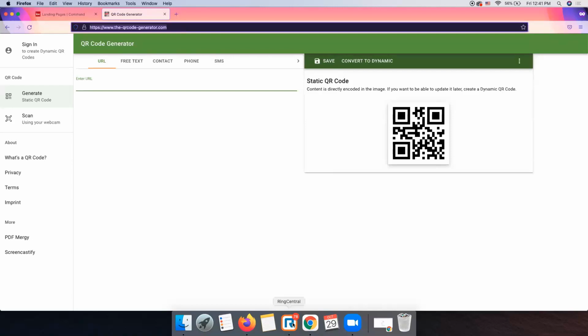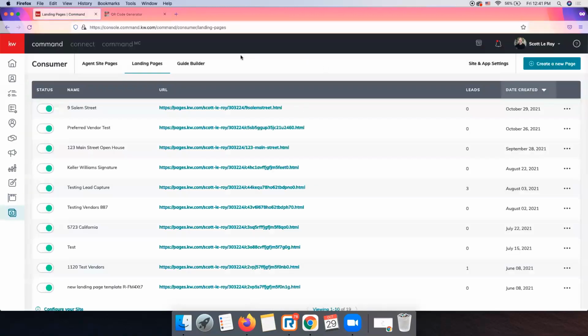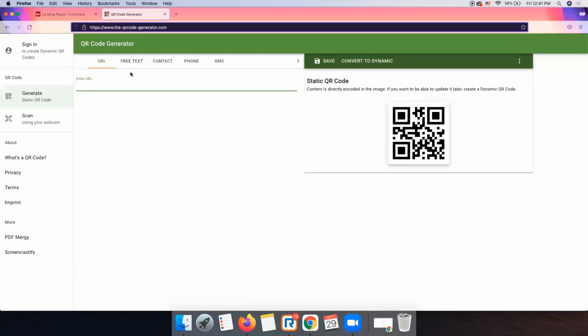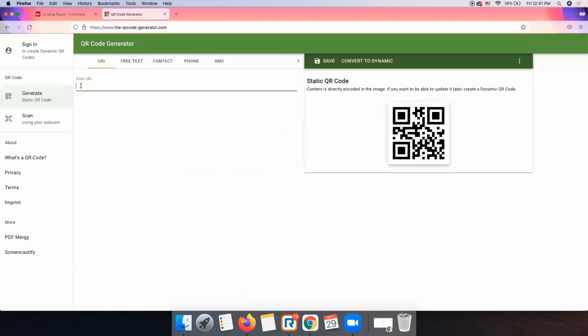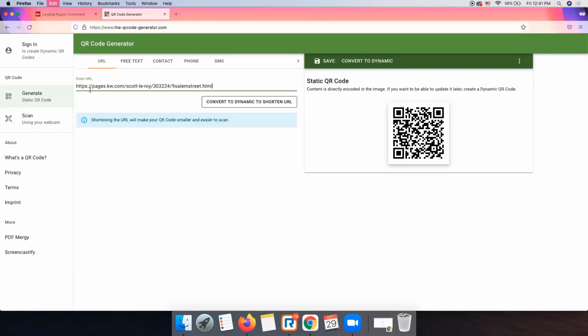I'll drop this in the chat for you as well. This is QR-code-generator.com. If you wanted to, you could also create a QR code for this. You can use this URL right here, just copy this. Go to a free QR code generator, and in this box here, you can enter in the URL and watch this QR code on the right. As soon as I enter that, it changes, and this gives me a custom QR code.